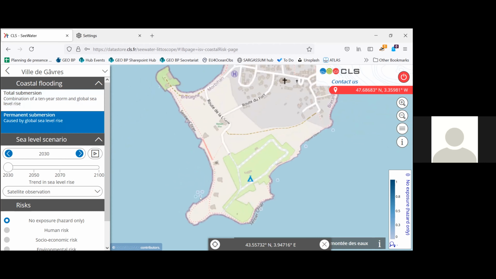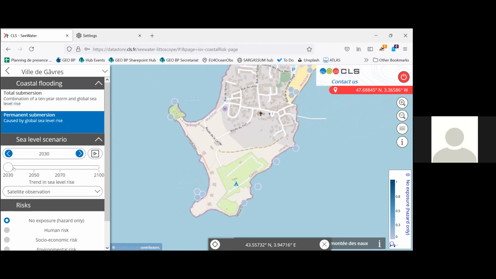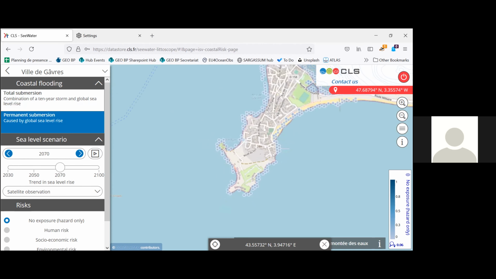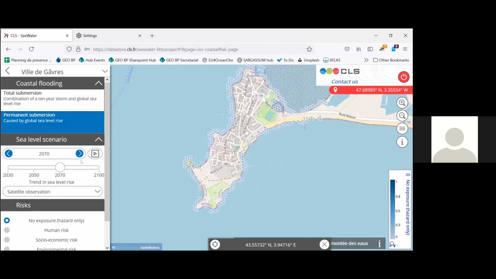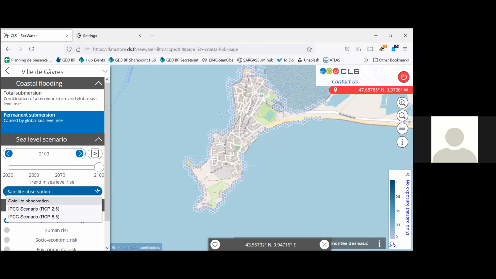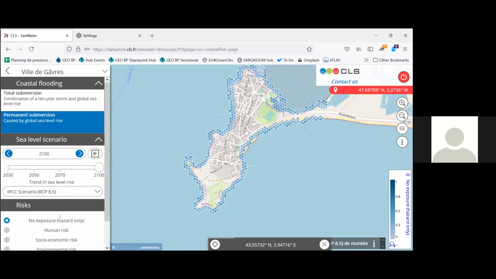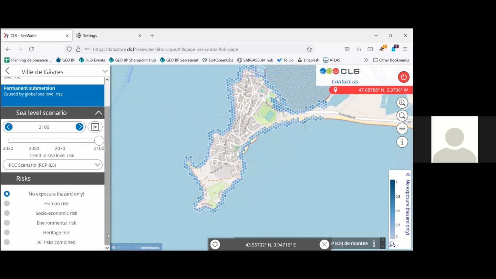It's for the year 2030, so you can go in the time scale on the left and click to change. Let's give the browser some time to load, and you can go until 2100. You can also change, this is a result for the satellite observation from the last 30 years. If you choose the first scenario or the last one of the IPCC, you can see that the hazard is changing. Okay, you can zoom in a little bit.